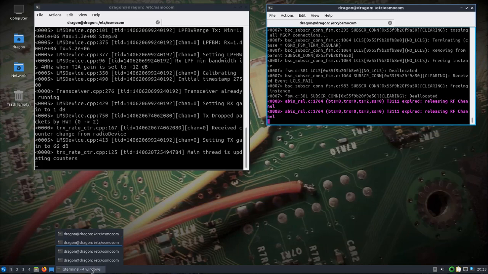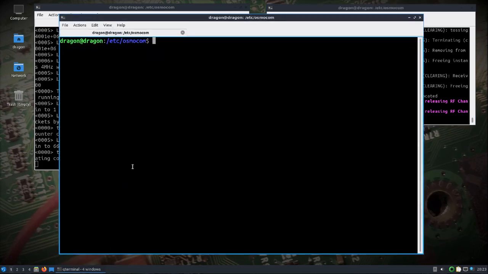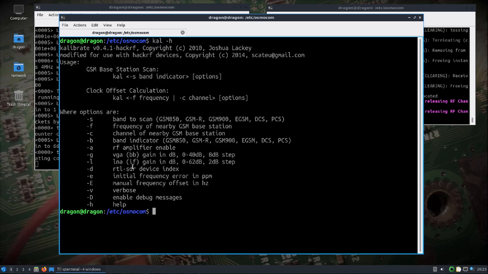One thing I forgot to show was I have a HackRF plugged in, and Kalibrate, I've actually used the one for HackRF. So you should be able to use this, because I know this is DCS 1800 right now, but you should be able to use that to scan for and find the base station. I'll leave it run for a second and we'll come back.